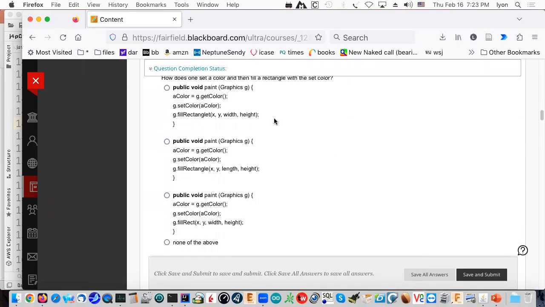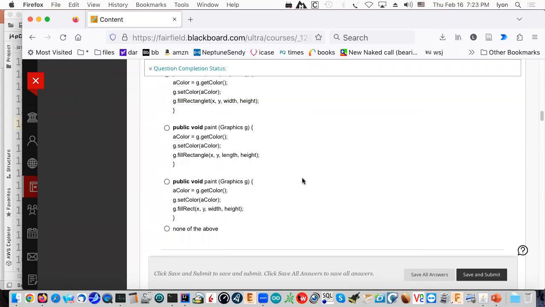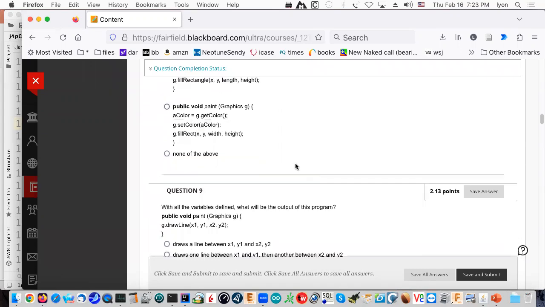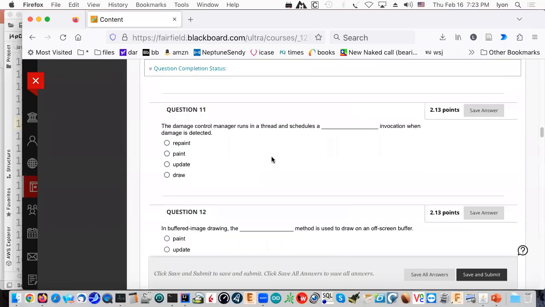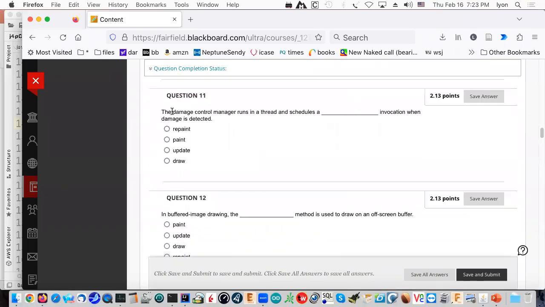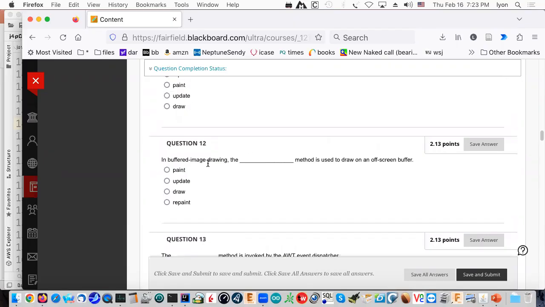But here is information about painting and how you can fill rectangles and draw lines. And I think you may have heard me talk a little bit about the AWT Damage Control Manager. That runs a thread, and it schedules a repaint invocation when damage is detected. It updates areas as well.